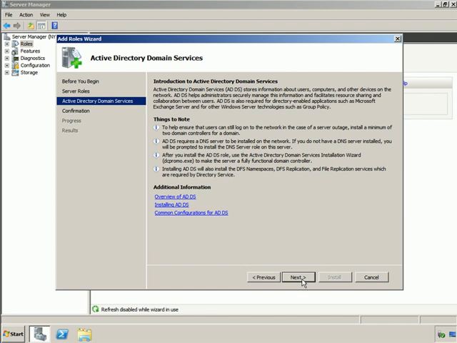Here, it just gives you an overview as to what you're about to do. It tells you what Active Directory Domain Services is. You'll notice here it says after you install this role, you're going to have to use the Active Directory Domain Services Installation Wizard, or DC Promo, which we were talking about. Okay, so just an overview. I'm going to click Next.